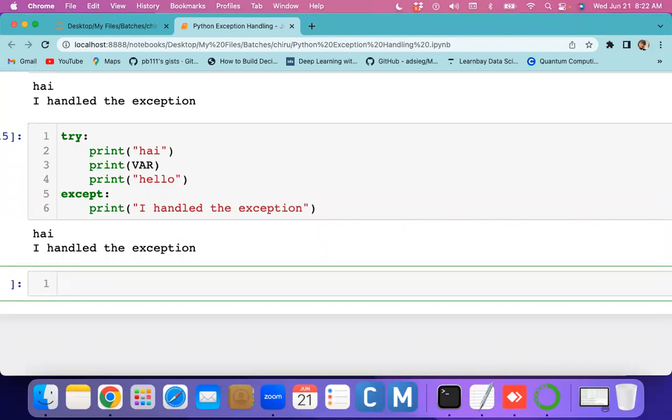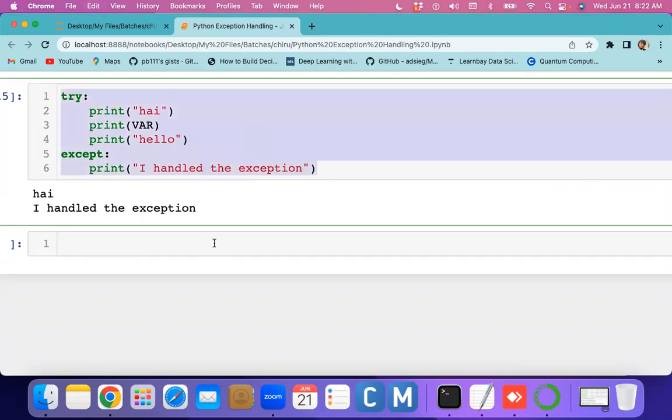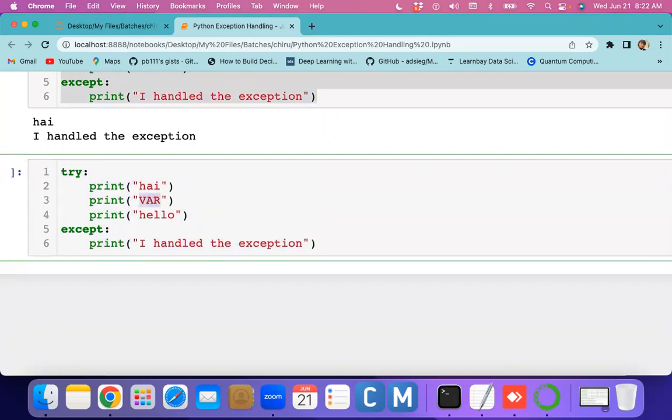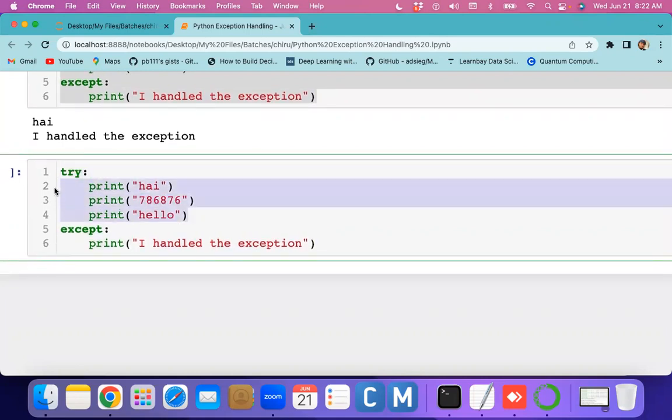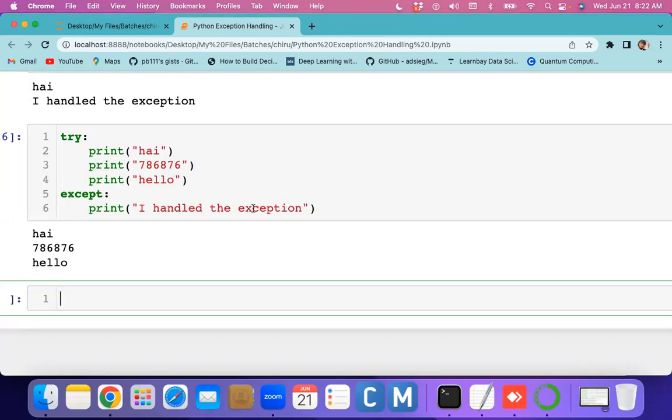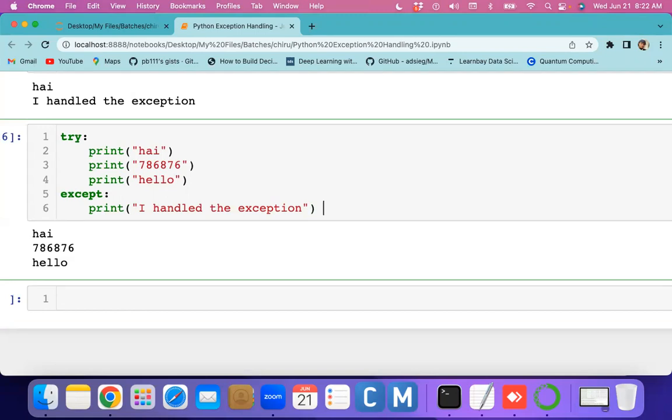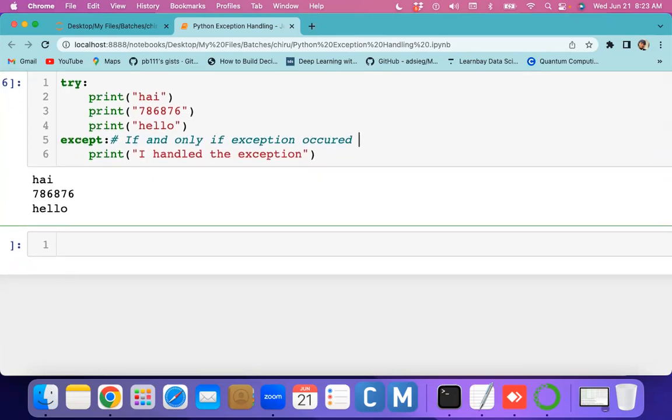For example, I couldn't get any kind of exceptions. My try block was executed successfully. Then except is the block which won't execute. This except block will execute if and only if you get an exception. You don't need to write any condition, guys. If and only if an exception occurs, then only the except block will execute. Otherwise, only the try block will execute.